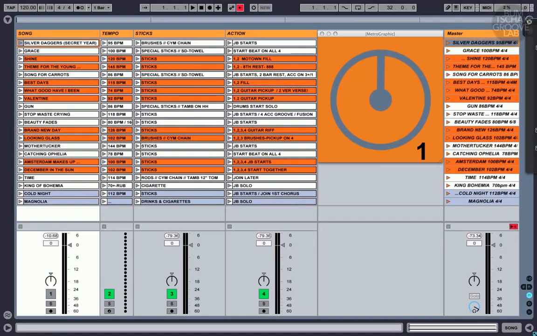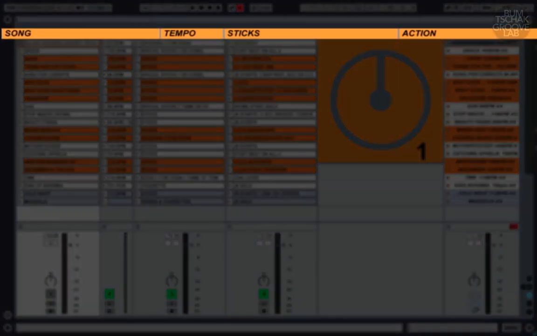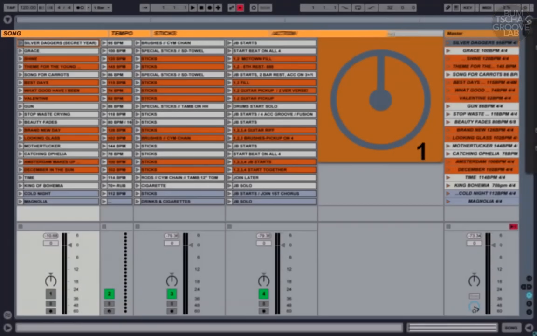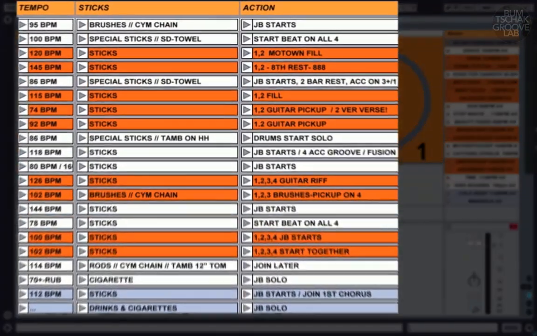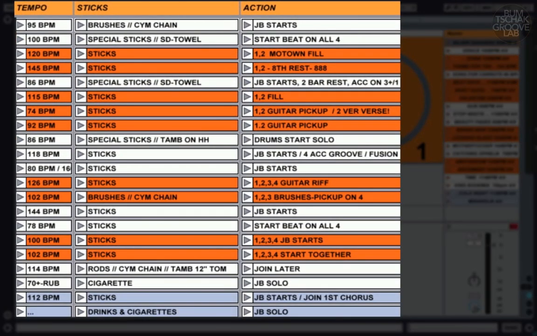So we have four tracks here: song, tempo, sticks, and action. And all the clips in the tempo, sticks, and action tracks are all empty clips. They only serve as some kind of spreadsheet. They only transport the written information of those clips.